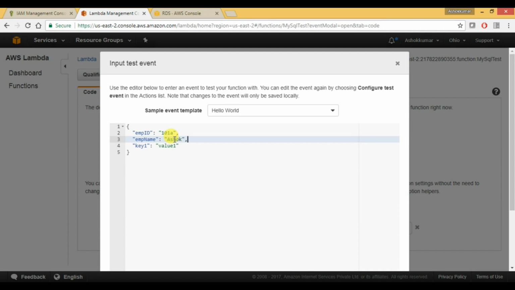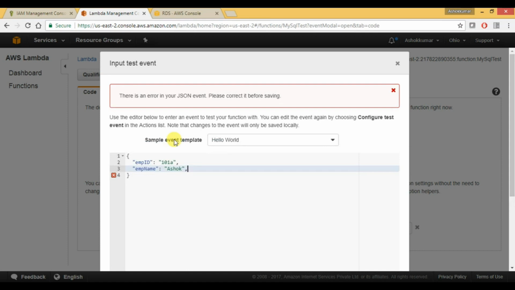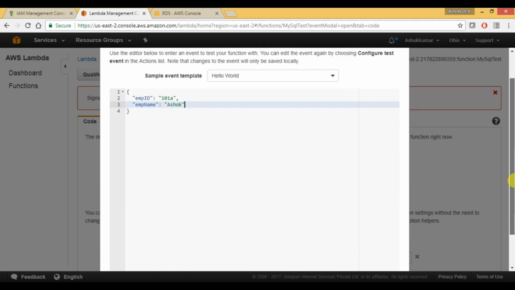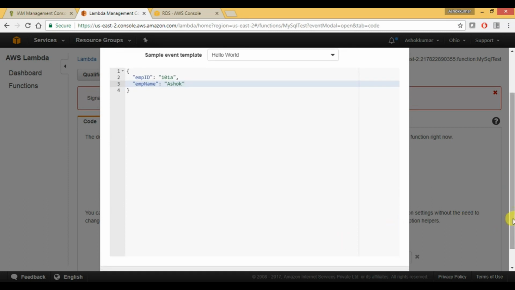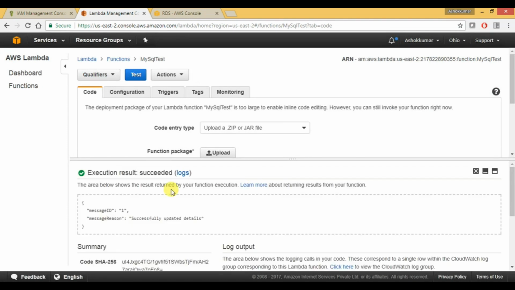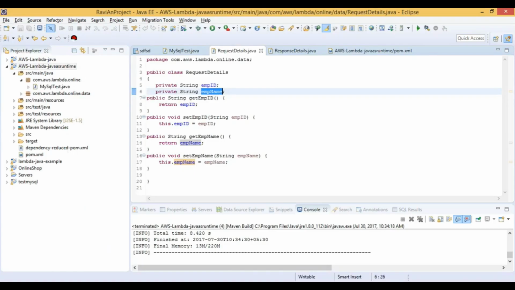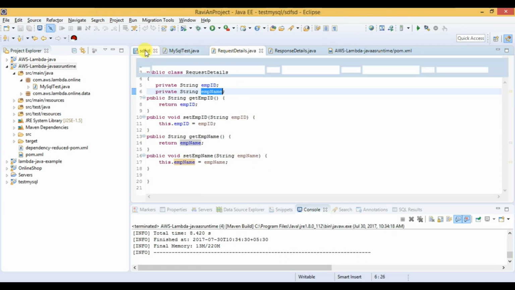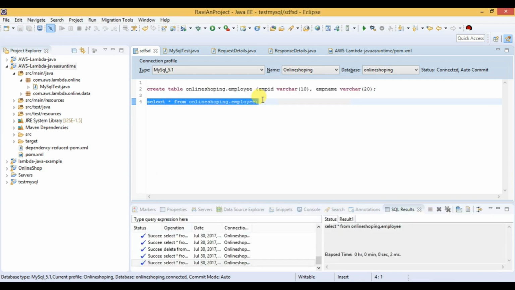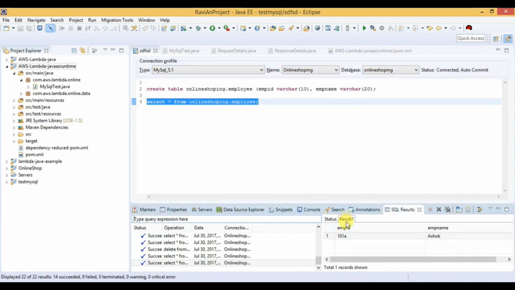Now we will remove another attribute. Now come down, save and test. So message ID is 1, message reason: successfully updated details. First we look at whether these details have been updated in the database or not. Select this command and execute. Yes, if you click the results, employee ID is 101 and employee name is Ashok.